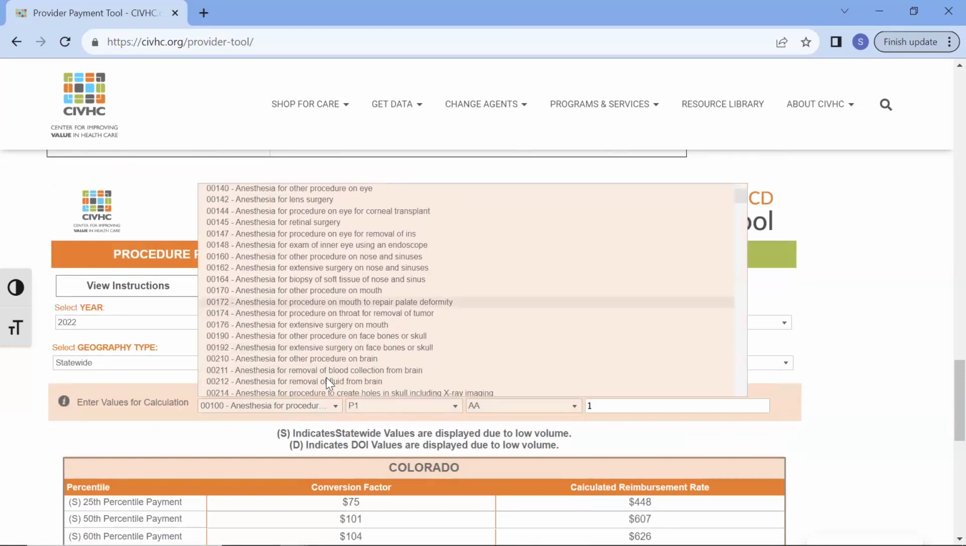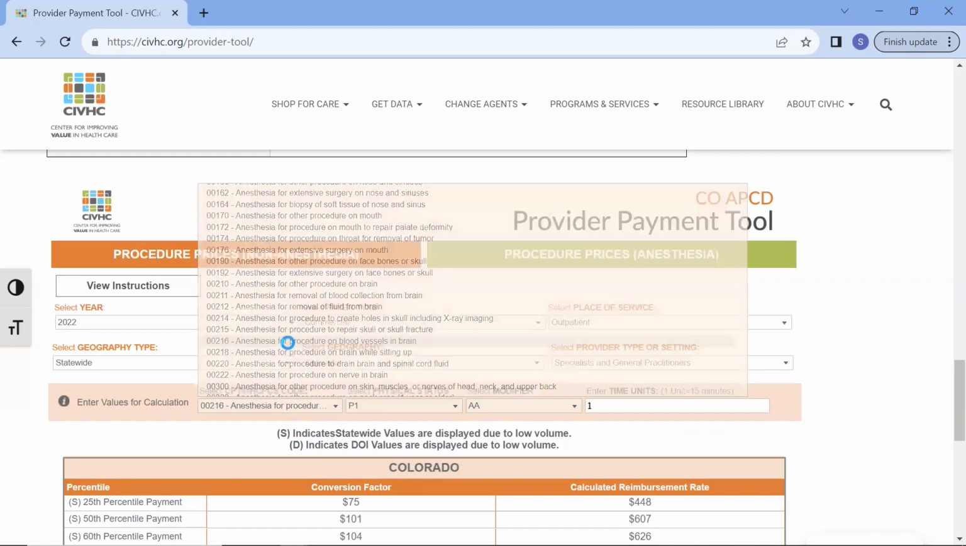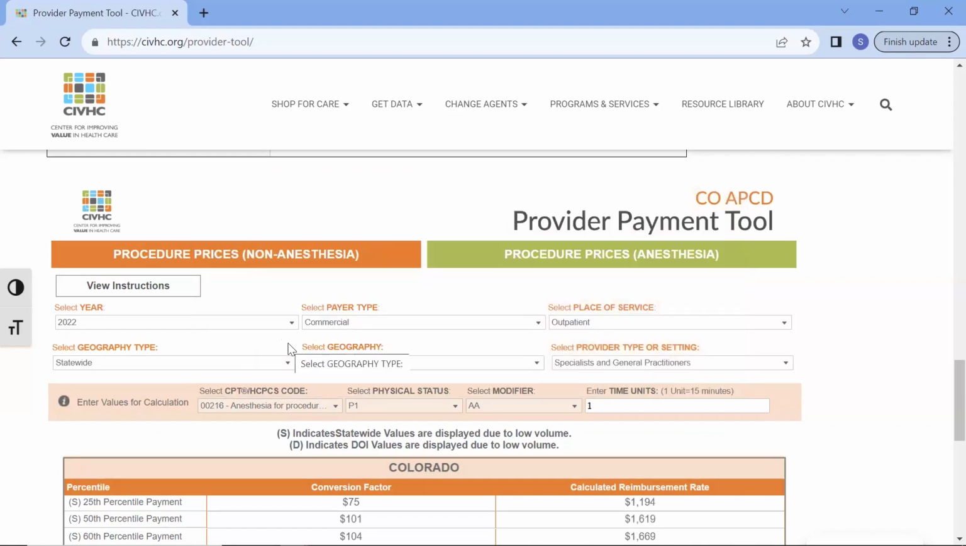For this example, we'll select 216, which is anesthesia for a procedure on blood vessels in the brain. Second, you need to indicate the physical status of the patient. There's a reference guide for physical status in the table below. In this instance, we'll leave it as P1, which indicates a normal, healthy patient.